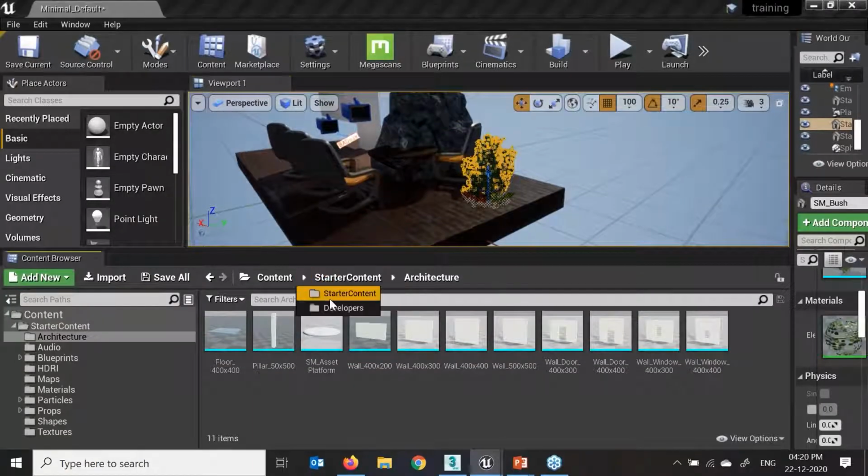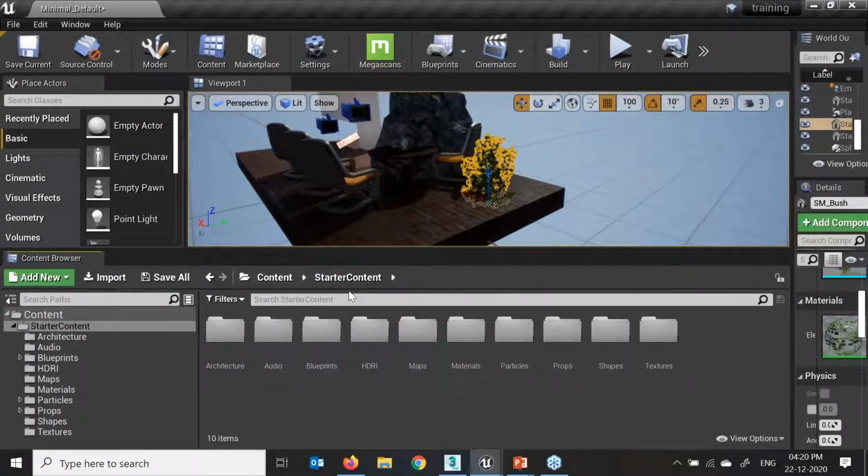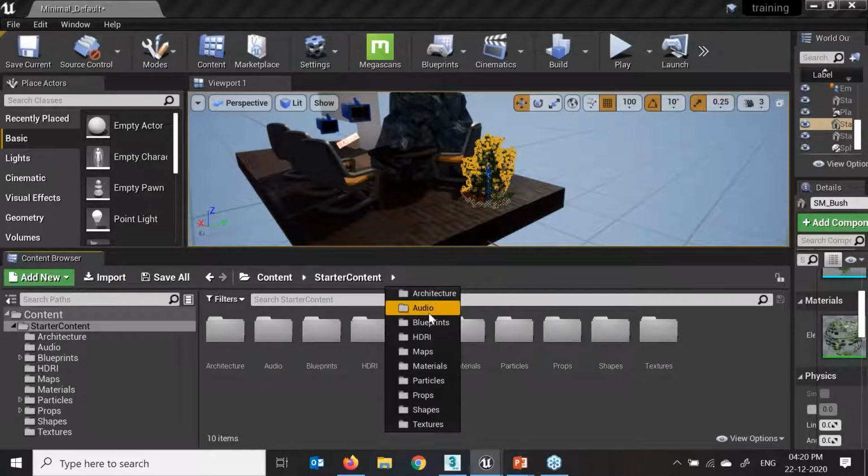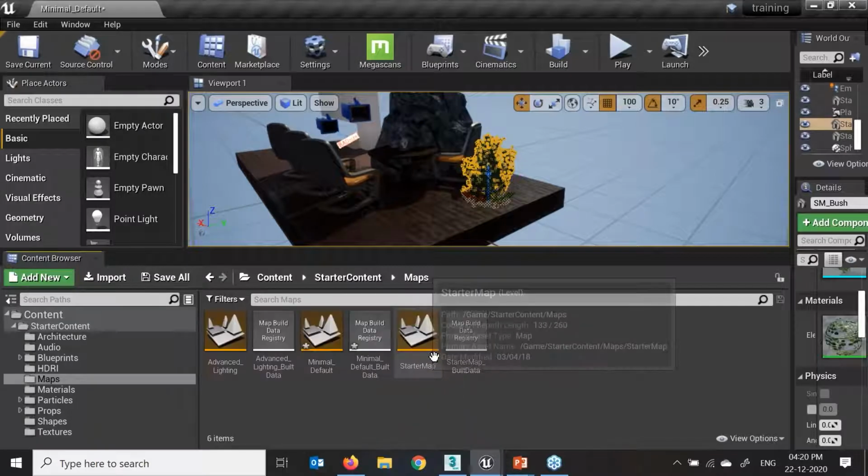So the same options we have after the content. If we want to go into the developers or starter content, if I click over here, you want to go to audio, is there the same option that we have? We have the same over here. Maps we have. So that is the content browser, correct?